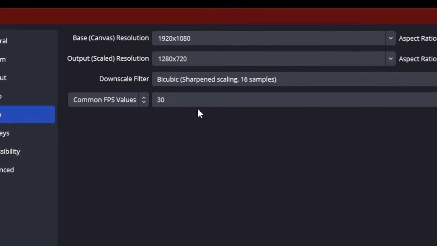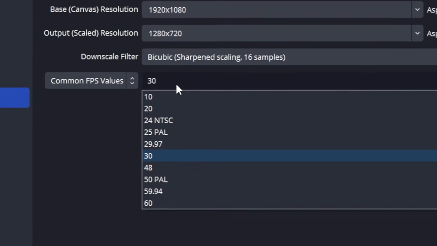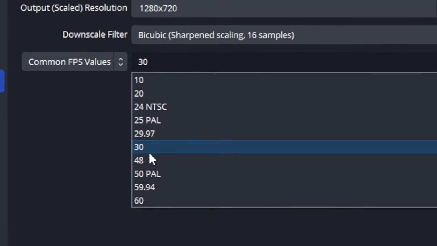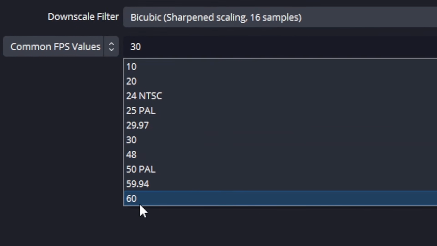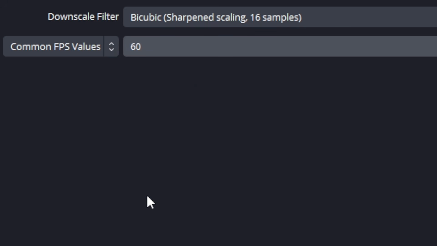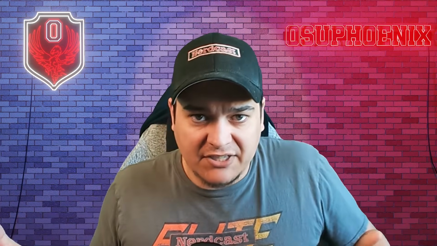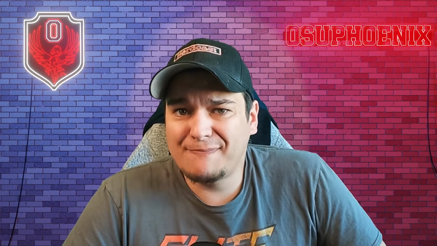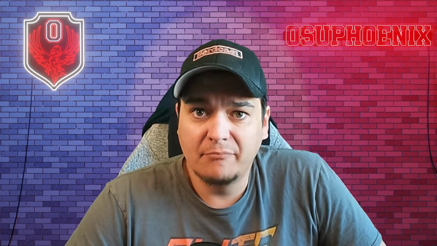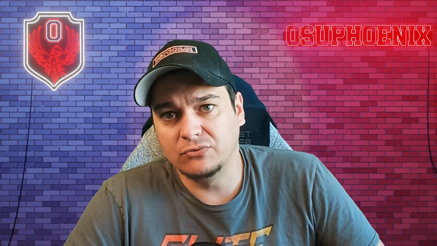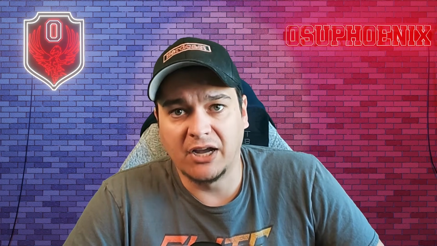Below that is the option where you can adjust the frame rate. So if you want to keep the common frame rate values, choose either 30 or 60, as those are the standards that most audiences are used to seeing, and those are generally accepted. When you've made your changes, make sure you hit apply before moving on, because you will not save that unless you hit apply. All right.